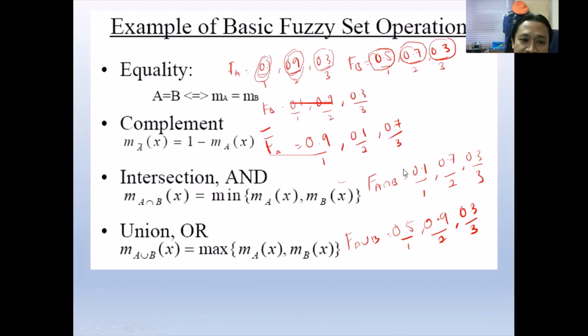Okay, for the intersection operation, we have to select the minimum. Make sure you compare the same sequence: sequence number 1 with sequence number 1. You cannot compare sequence number 1 and sequence number 2. For example, you compare sequence number 1, 0.1 and 0.5.